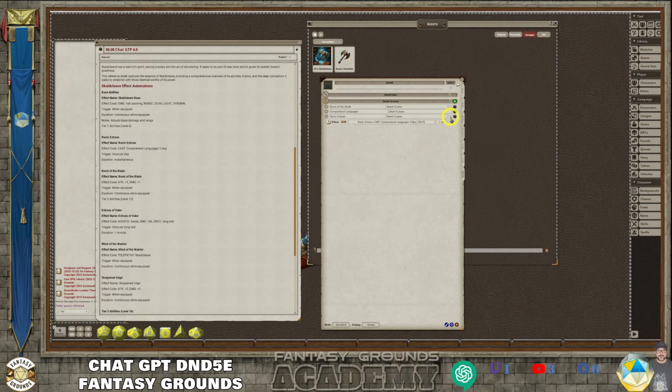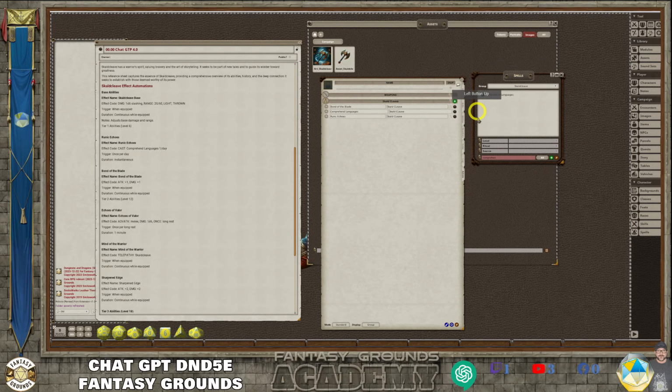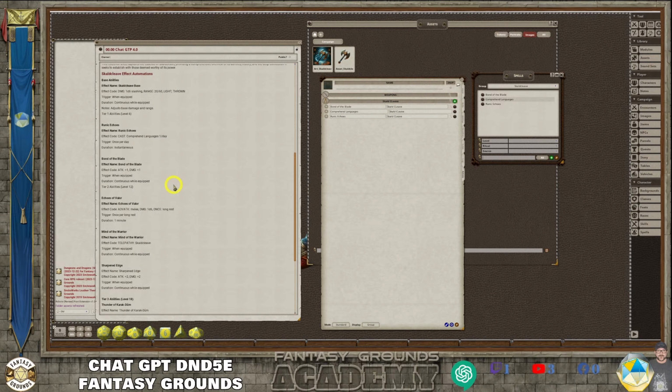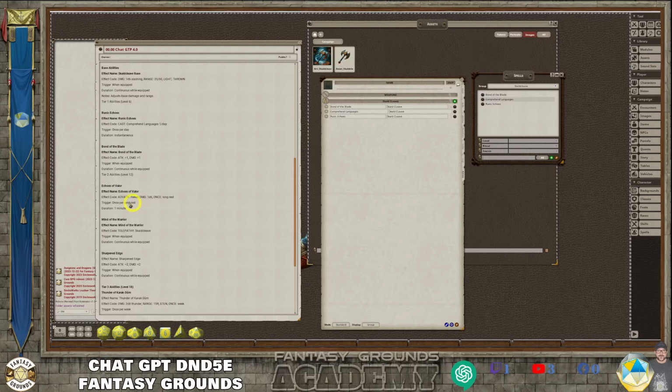Once I'm done building all these different things, I'm going to drag those into the spell area. For instance, right now I only have Comprehend Languages, but I'll drag these over into this section. And then here's the Runic Echo. That's how you keep all the powers together, so later when you want to export this, you'll be able to. This will all be part of that blade, essentially.